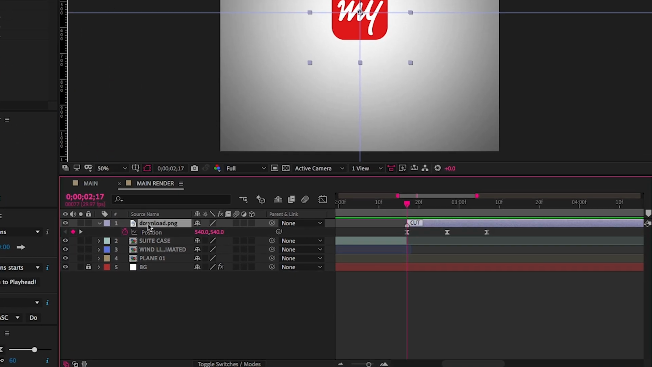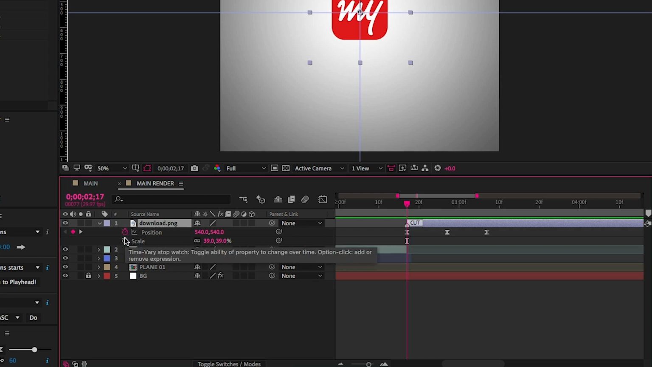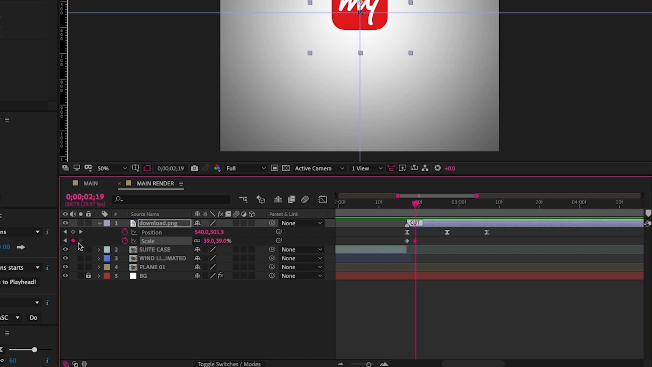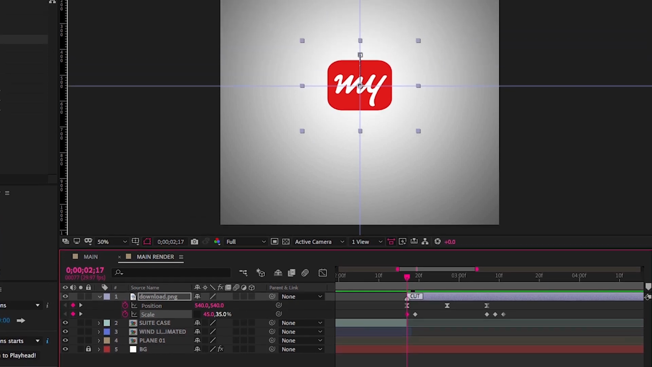Now press S to open the scale property. Create a keyframe. Go forward 2 frames. Create a keyframe. Again, go forward a few frames. Create a keyframe. Again, go forward 2 frames. Create a keyframe. And again, go forward 2 frames. Create a keyframe. Go at the first keyframe. Unlink the scale property. Change the X scale value to 45 and the Y scale value to 35.